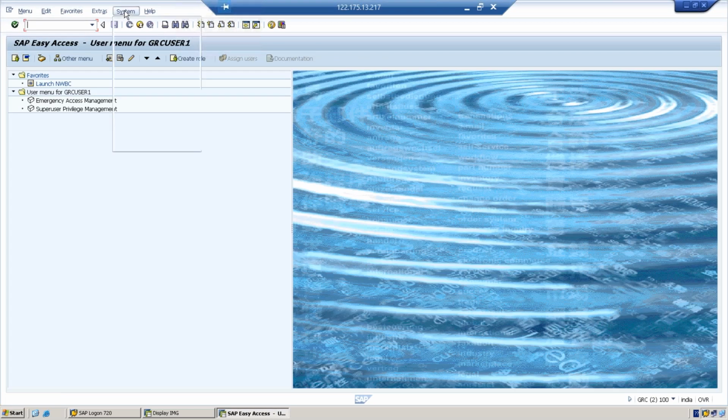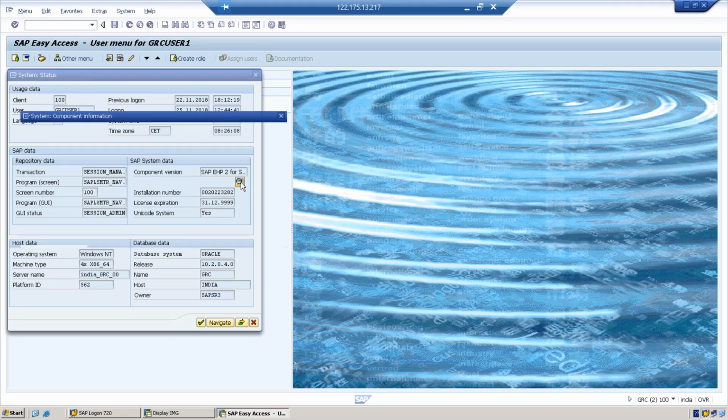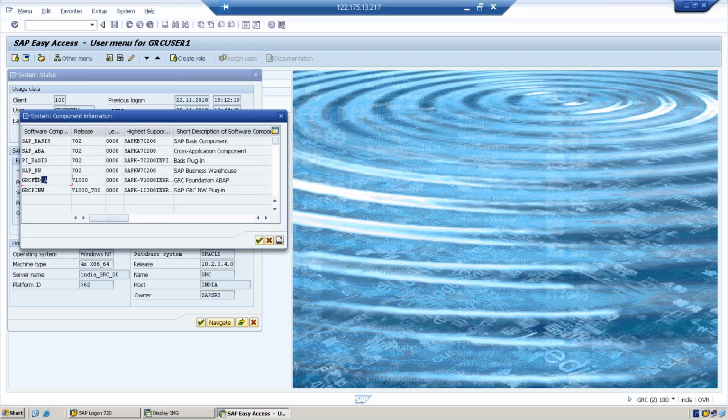let me open a new screen. In this particular system, if I look into the software components, this is the actual GRC software component, GRCFND_A. And this is GRCPINW, which is related to the plugin software. Generally it is a practice that we install both of them in the GRC system. But when you go into the backend systems, like the connector systems to ECC or BW, you generally find only GRCPINW.